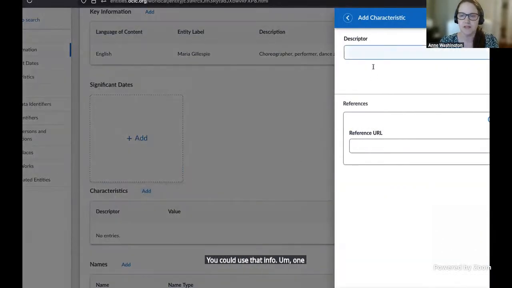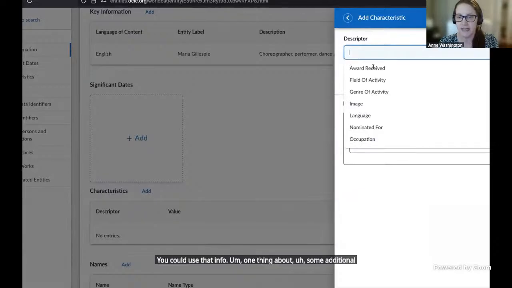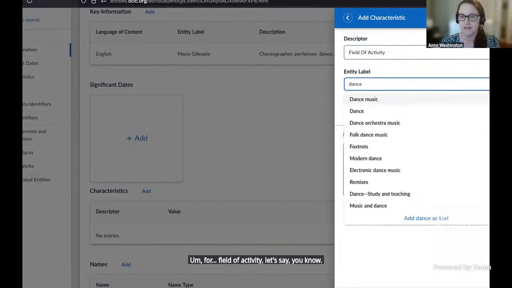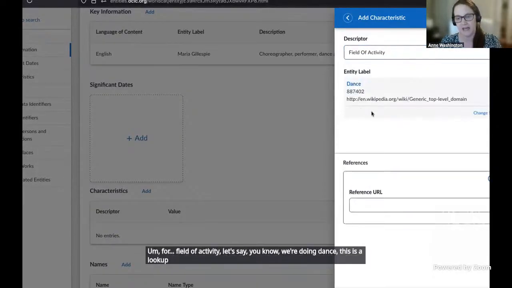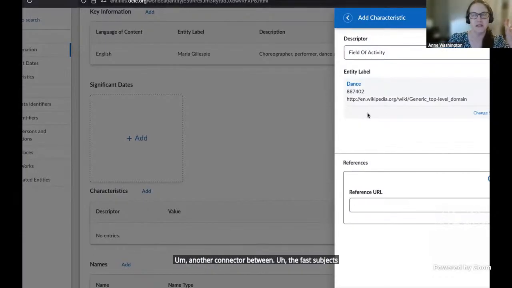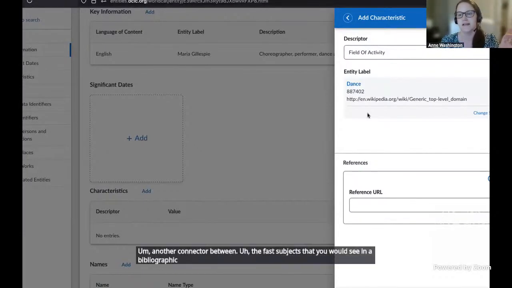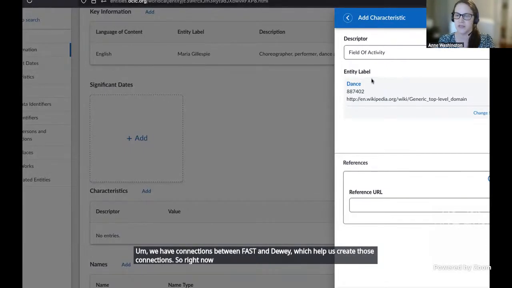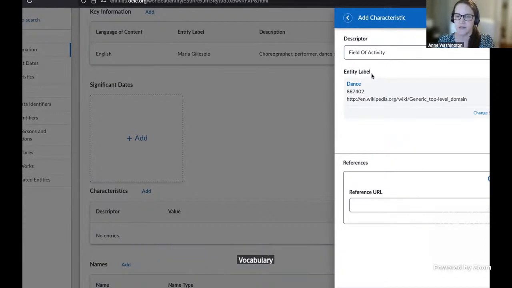One thing about some additional characteristics you can add is field of activity, let's say we're doing dance. This is a lookup against FAST. And so this provides another connector between the FAST subjects that you would see in a bibliographic record. We have connections between FAST and Dewey, which help us create those connections. So right now, that's the vocabulary we're using here.